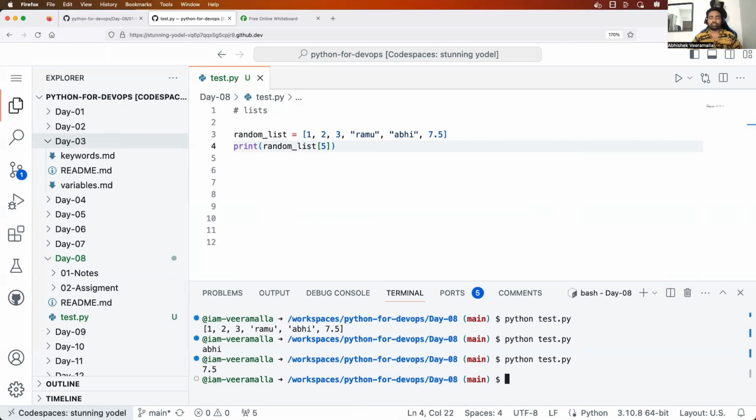So this is another interview question. That means in lists, you don't have to store elements of similar data types, but you can store elements of different data types as well, right?